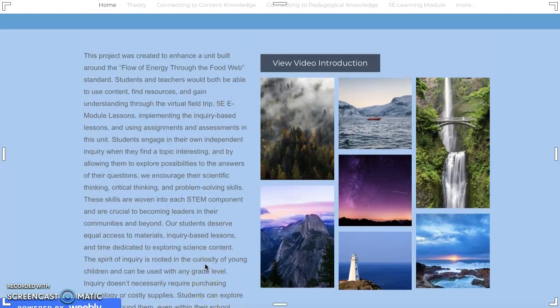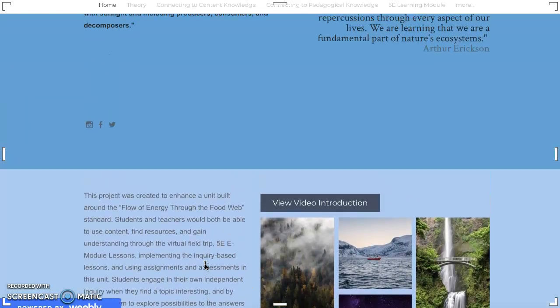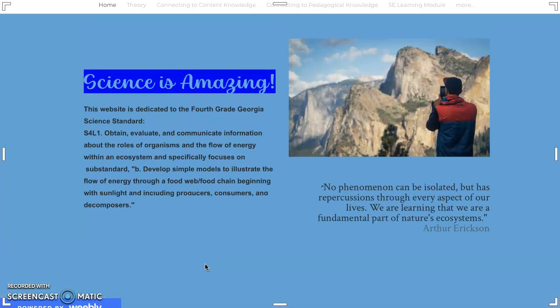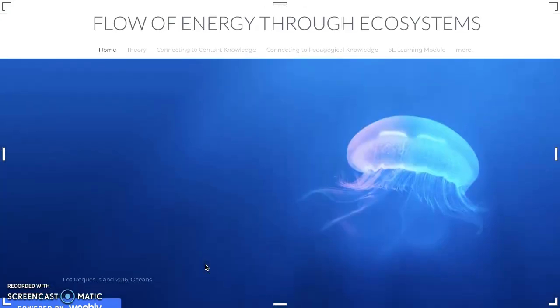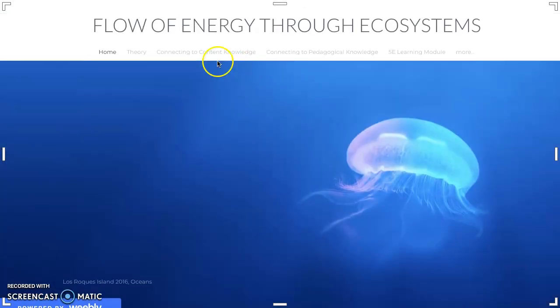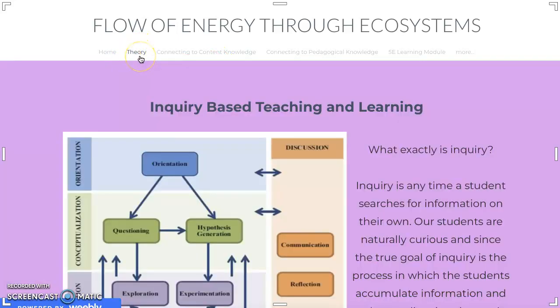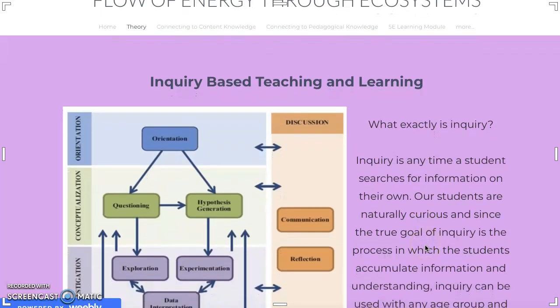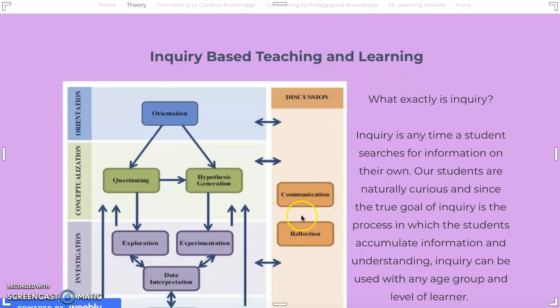One of the things I like most about inquiry is that it's available for any age group, starting at very young ages. Kindergartners are able to use inquiry, and that is discussed at the top. If you click on theory, you can see what exactly inquiry is. There's a little bit of an explanation written, and you can also see through some of the pictures what the inquiry process looks like throughout the unit.